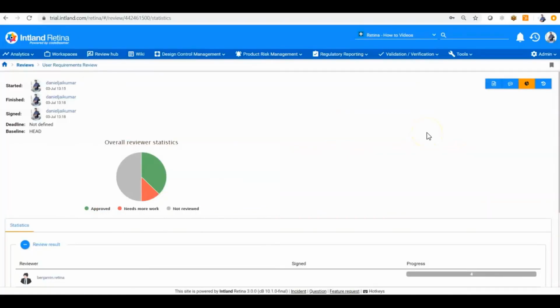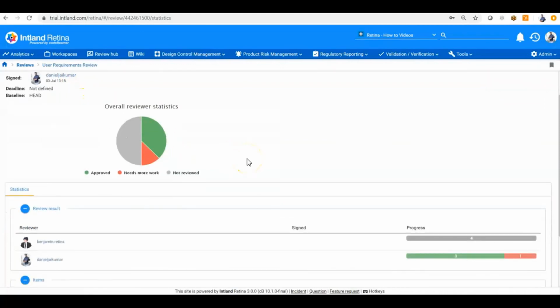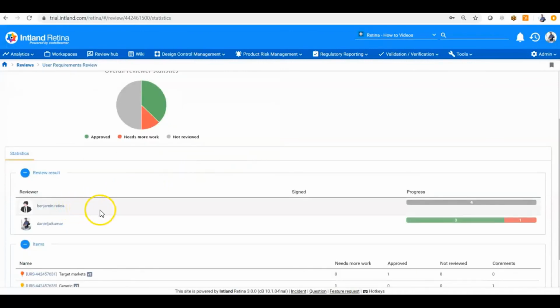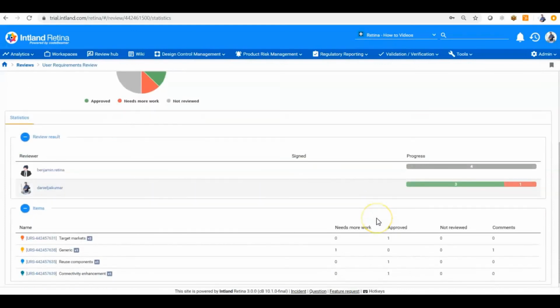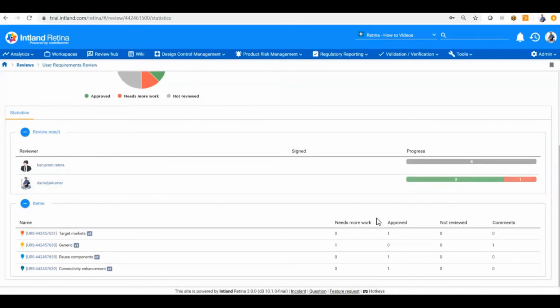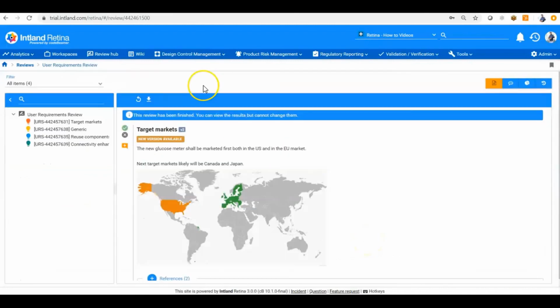Once the review is done, you can also see the review statistics here. So you can see who has started it, who has finished it, and if you remember, I also invited one of my colleagues to do a review process. And in this case, you can see the status of my colleague. He has not started it, and you can also see there is no progress from him. But on the other hand, I have done my review process, and you can see all the information available here.